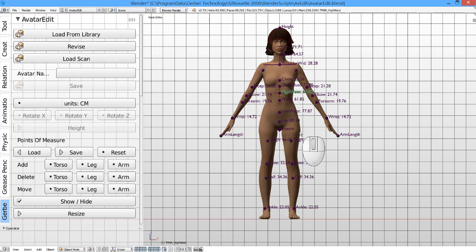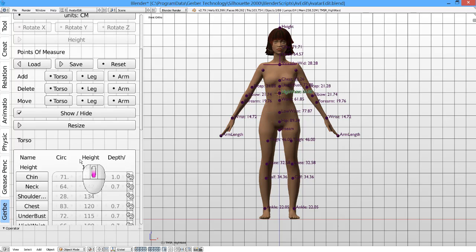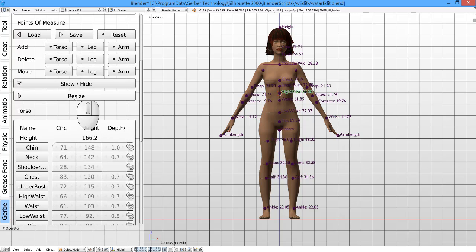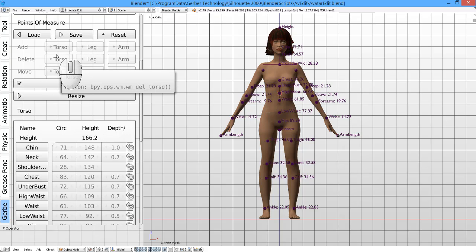All right, so once that part is done, I can go ahead and I'm going to say resize. And this is going to open up my options to resize down here. So click resize. Now notice my points of measure have grayed out. I cannot go back and adjust my points of measure now. So even if I bring in an avatar that I'm revising, you can't do that. So make sure you are very confident in the placement of those points of measure.